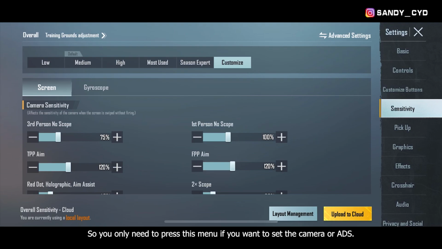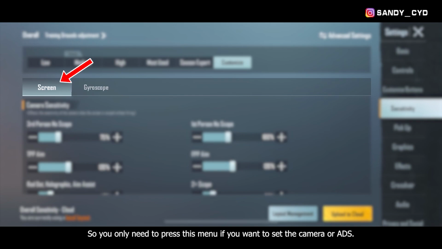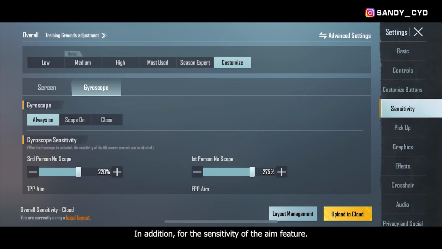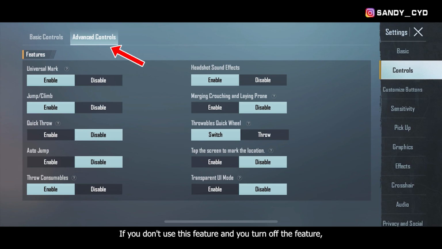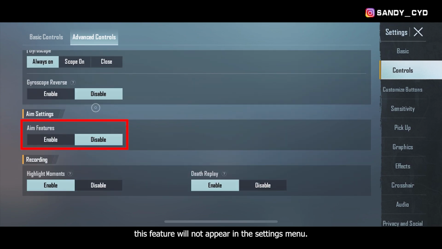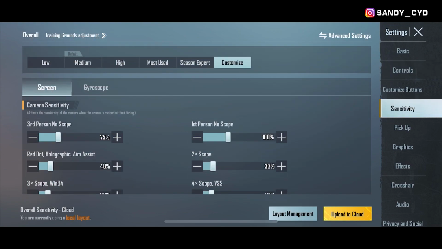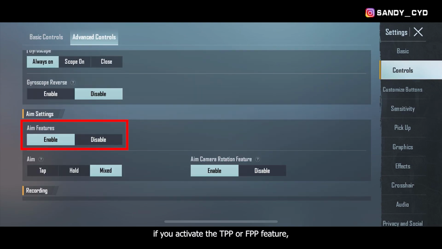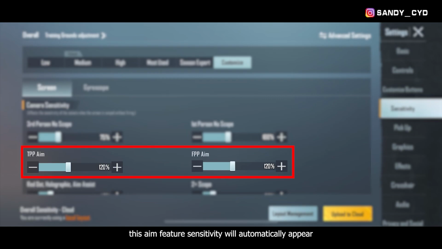So you only need to press this menu if you want to set the camera or ADS, and press on this section for gyro camera and ADS gyro settings. In addition, for the sensitivity of the aim feature, if you don't use this feature and you turn off the feature, this feature will not appear in the settings menu. However, if you activate the TPP or FPP feature, this aim feature sensitivity will automatically appear in the sensitivity settings menu.